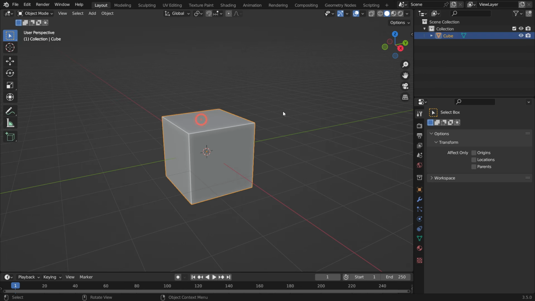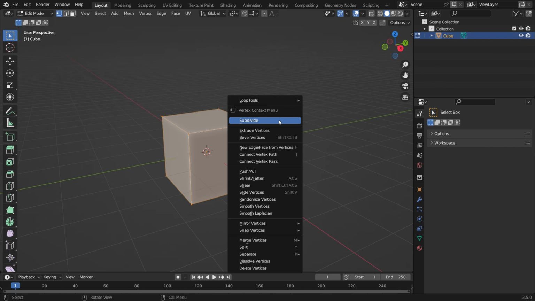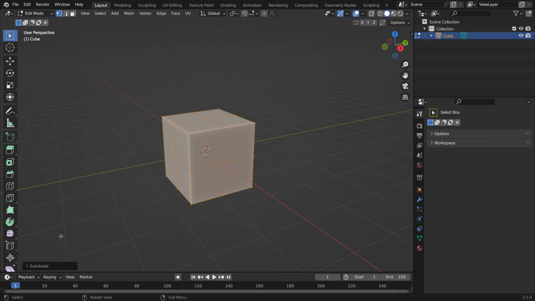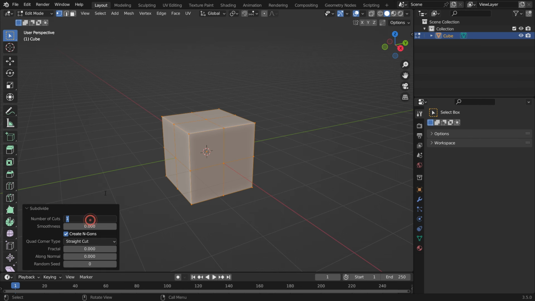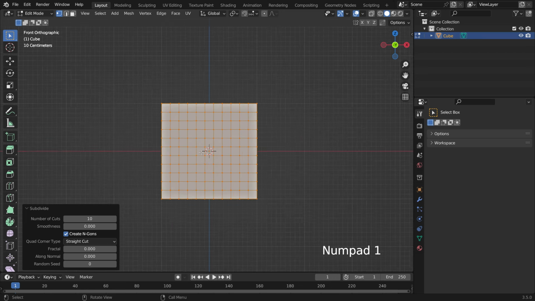Select the cube and switch to edit mode. Right-click and subdivide the cube 10 times. Switch to the front view and select these faces.